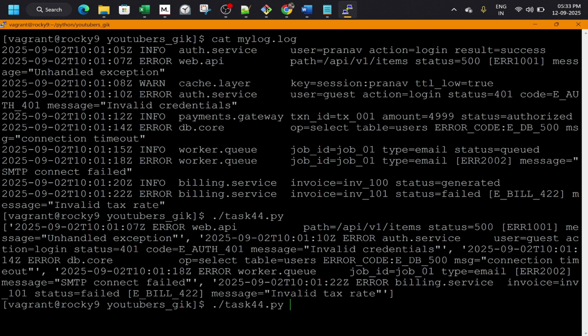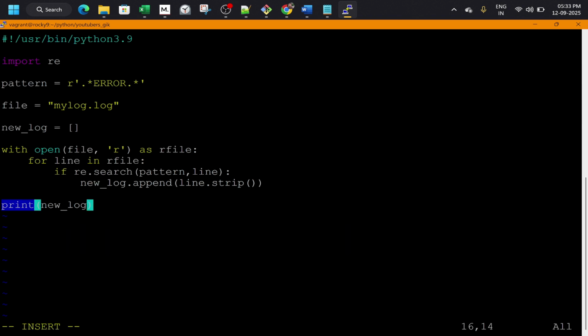Okay, so next what I need to do is extract the error codes from this line, so from this new log. So I'll need to, okay, I'm just hashing it out. So for line in, I'll take one more empty list, error underscore code, which is basically okay.